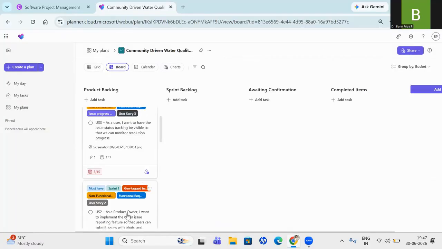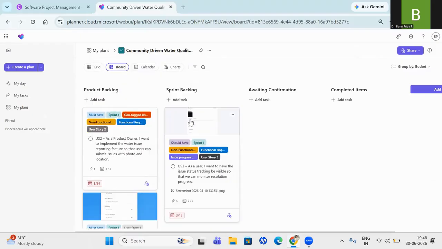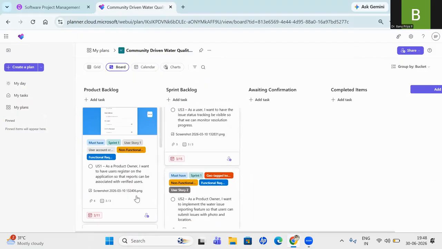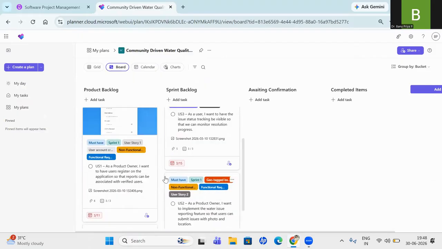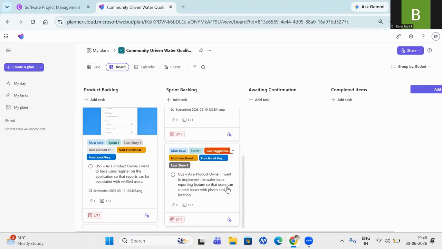Okay, let's take. If I have completed this particular user story of sprint 1, I will move that to sprint backlog. Sprint backlog means now, whichever user stories of whichever sprint I am currently doing, that I will take here. So sprint 1 only, and now I am currently doing. Let's take sprint 1 user stories and all, I will push here.